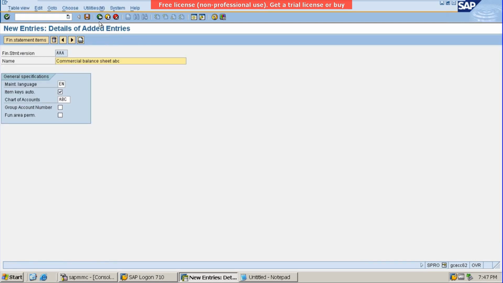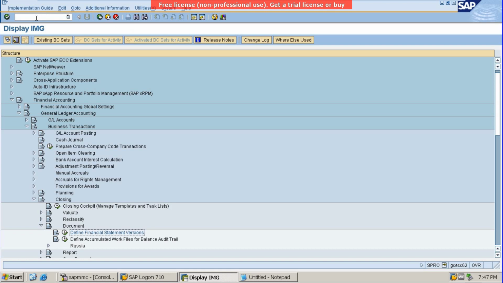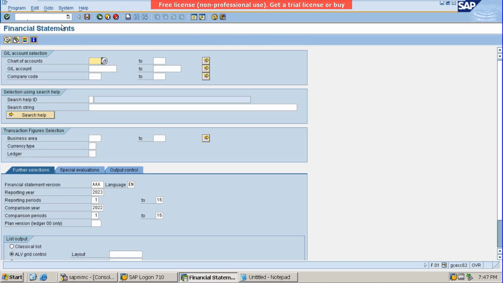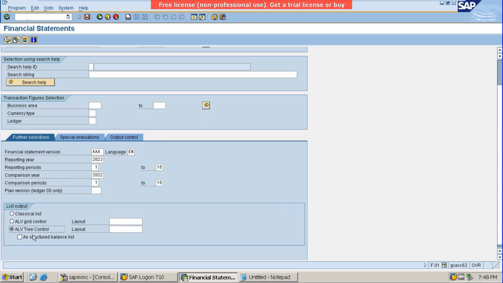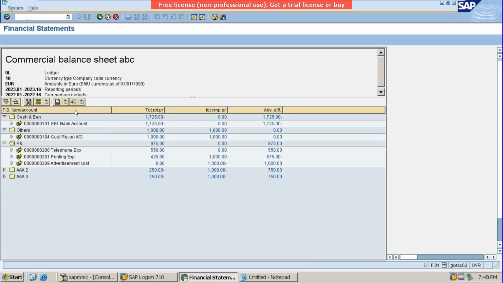Fine. Now I'm going to run the balance sheet. What is the T code? F.01 is the T code for financial statement version. My company code is ABC. Financial statement version has automatically come up. Okay, so here it is reporting to 2023. That is fine, absolutely fine. I'm just taking this, saving, executing this. This is the format.